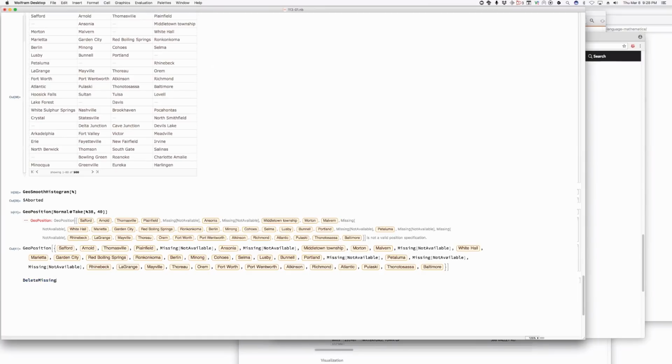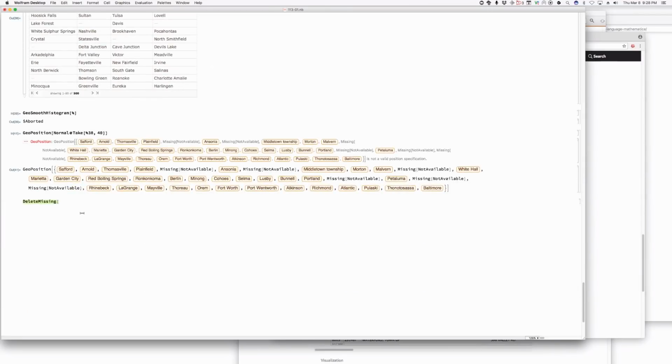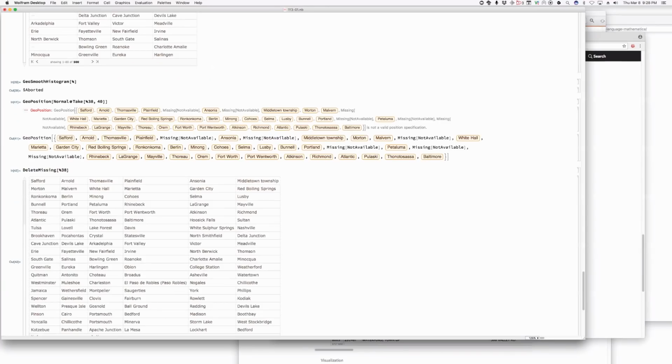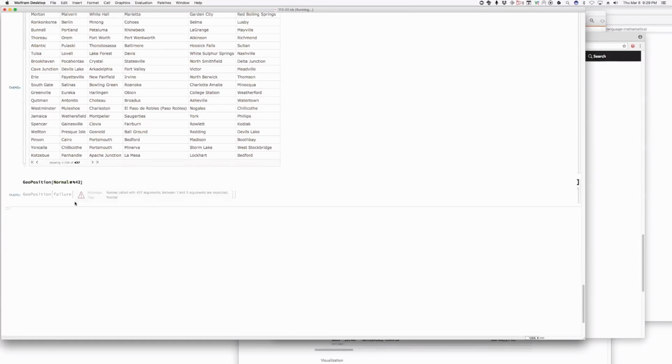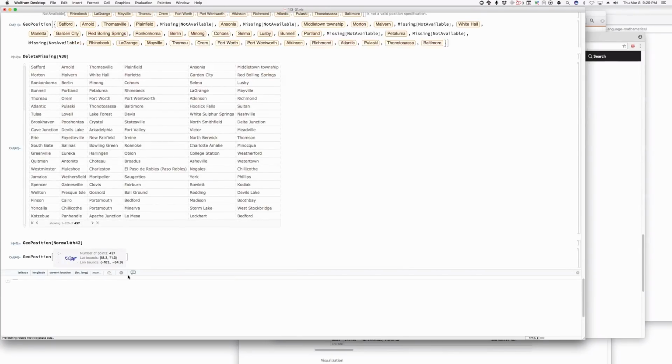Oh, that's the problem. The problem is that it doesn't know. So what I should have done here is take the things in line 38 and say DeleteMissing on that. And now I will have something dense. And now I can say, hopefully, GeoPosition of those. It doesn't like it for some reason. Let's see. GeoPosition. Oh, I know what I have to do. Line 42. What was I doing here? Oh, silly me. So hopefully this will look up all these. Okay, there we go. Finally, we got the geopositions.